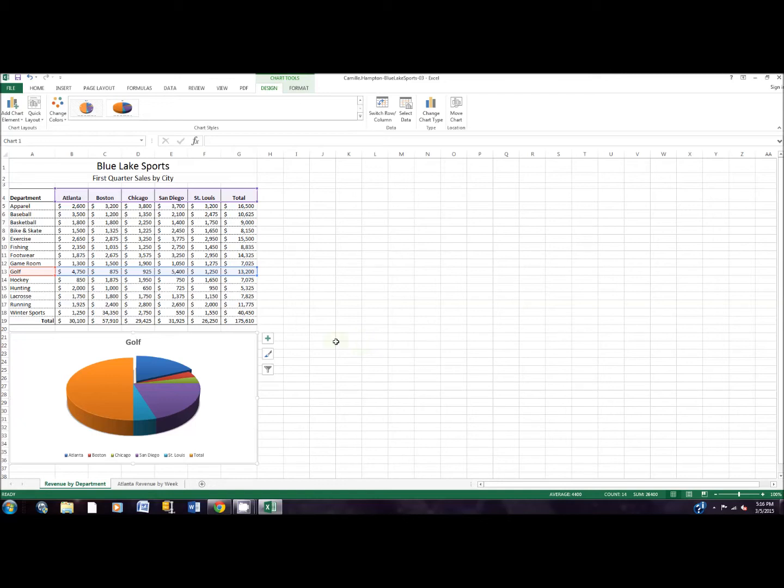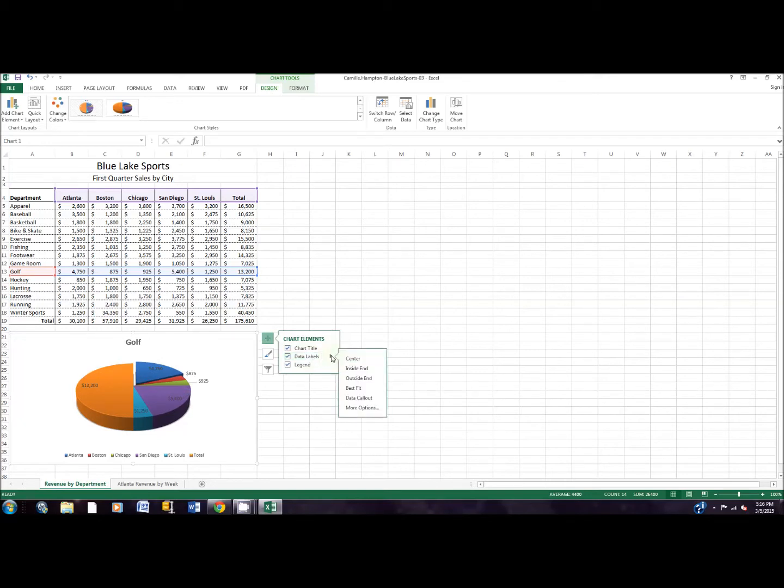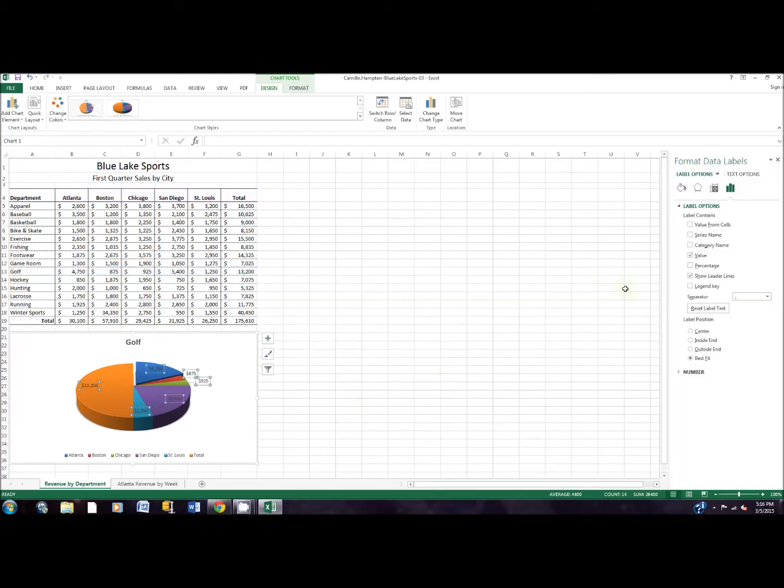Now we're going to add some elements. We're going to add a legend and a couple of other things. So select the chart if it's not already selected, and you're going to click this Chart Elements plus sign in the upper right hand corner that pops up. We're going to go to where it says Data Labels. We're going to go to More Options, and we want the data labels to have the percentage, and then we don't want the value.